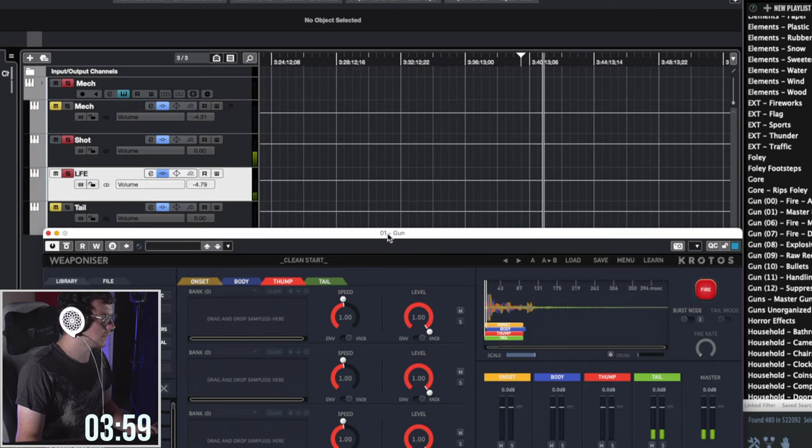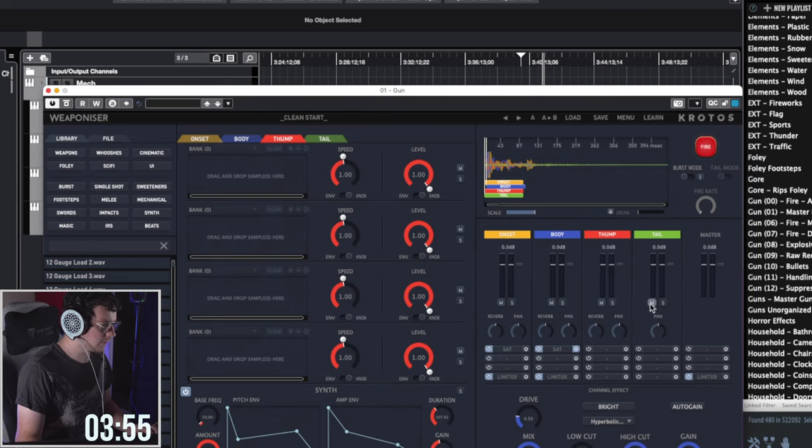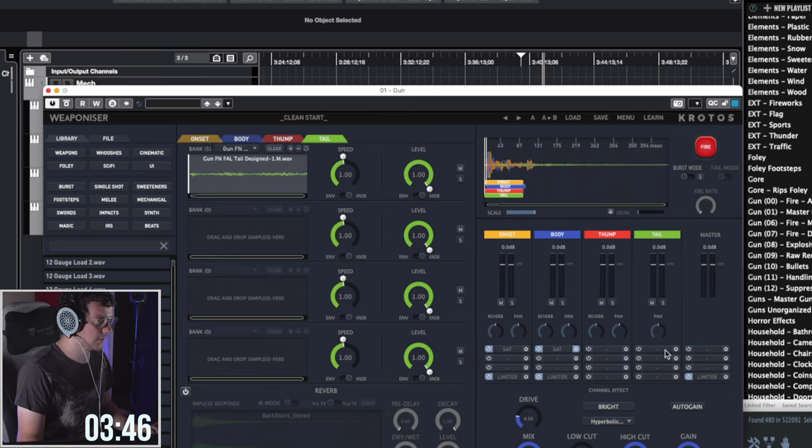Cool. So we got the mech and we got the shot, and now let's work on the tail. For the tail, I personally like more tail in my guns. I don't necessarily like it to be as natural. I like a bigger tail. So let's go ahead and throw on a limiter on the tail, and we'll throw some saturation on it as well. Really get that tail singing. Not that much. You can bring it down a bit, but let's go ahead and bring the tail up.